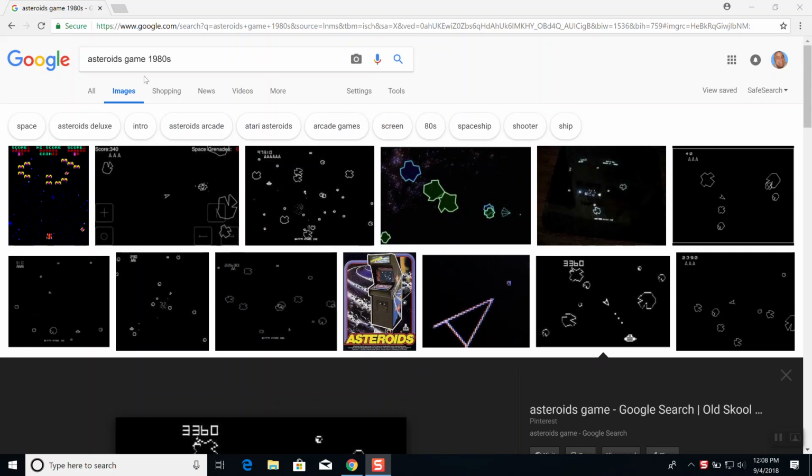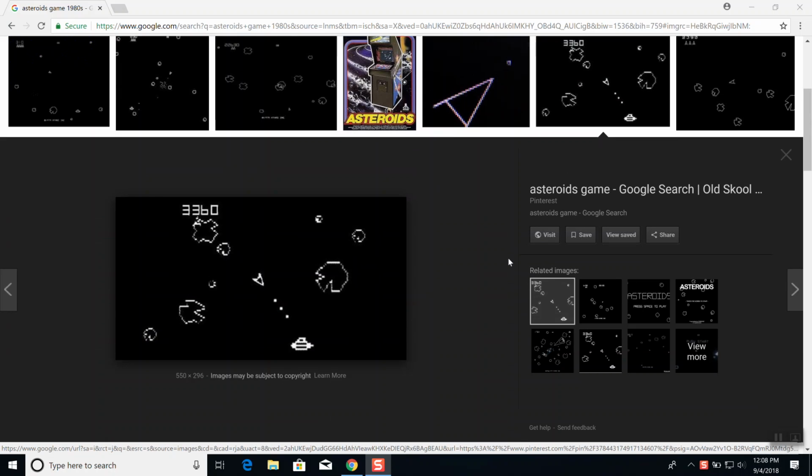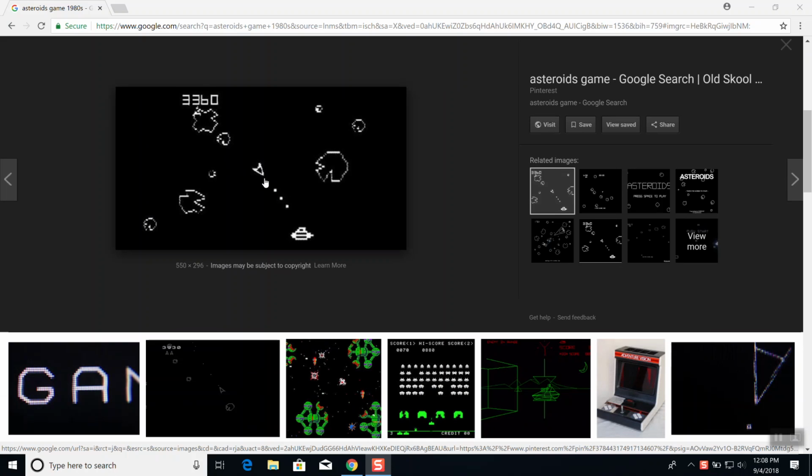I just typed in asteroids games 1980s. I think it came out in the 1980s. And if you want to develop your own, I suppose it's not that hard. You can see it's just a very simple pattern.